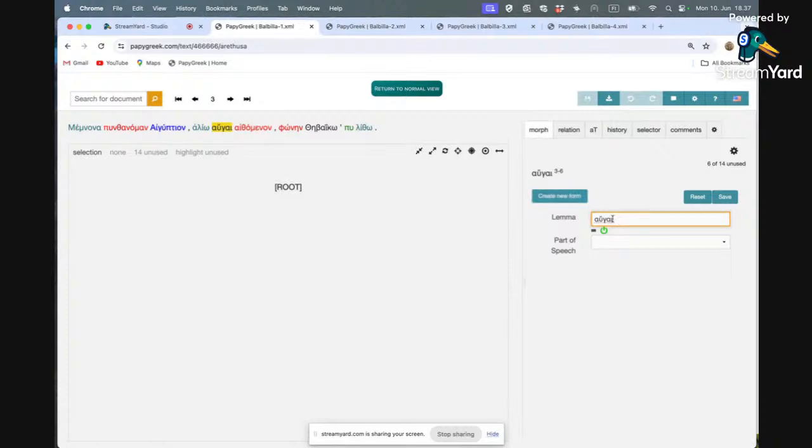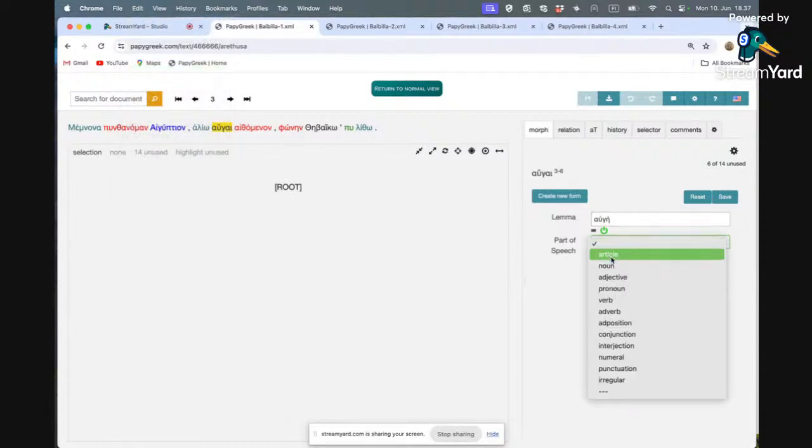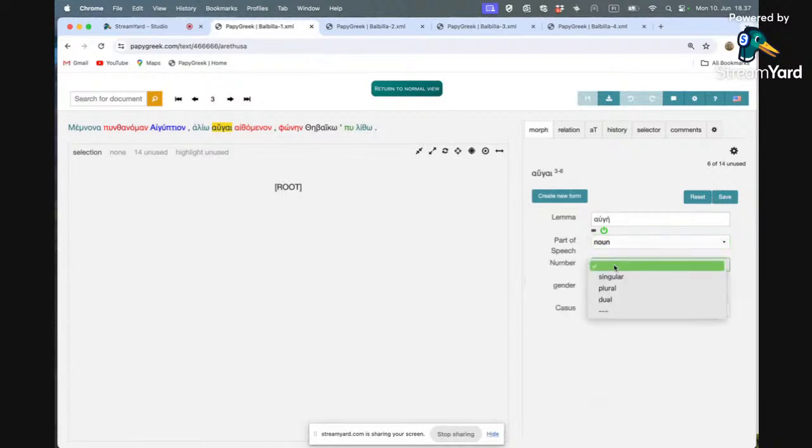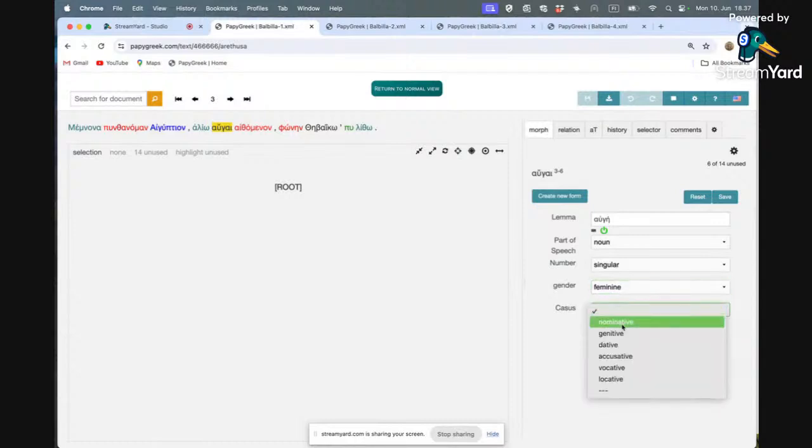So first of all, we need to give the lemma for this word, which is auge. So the accentuation is different. We need to tell it's a noun. We need to tell it's a singular, it's a feminine, and it's a dative.